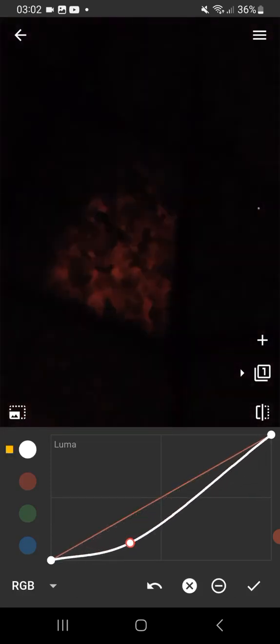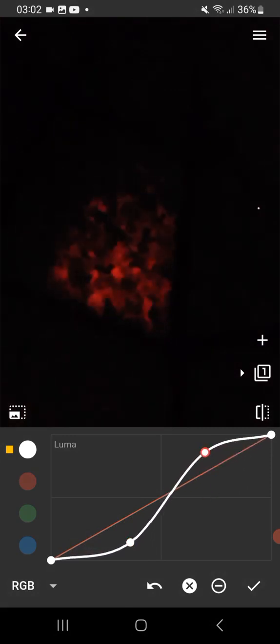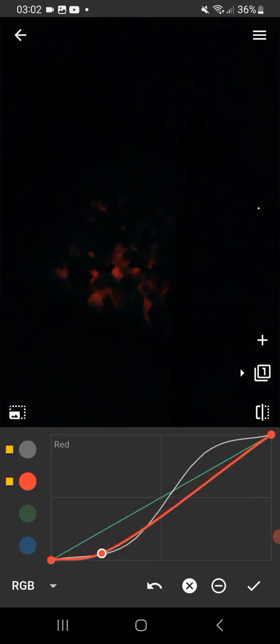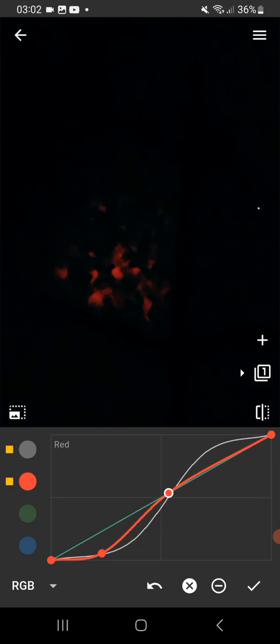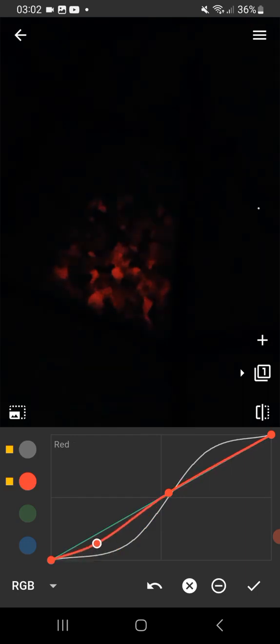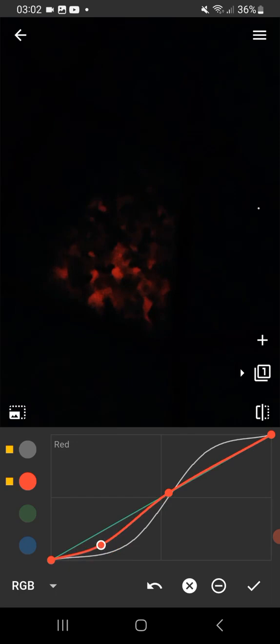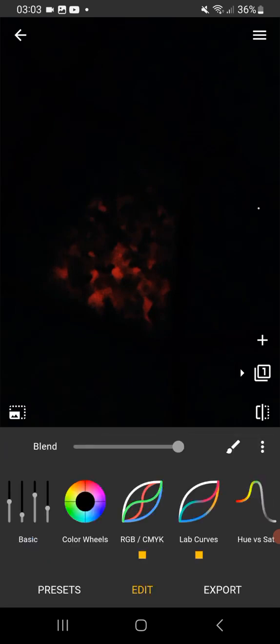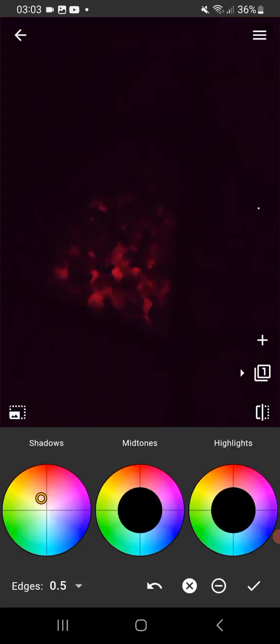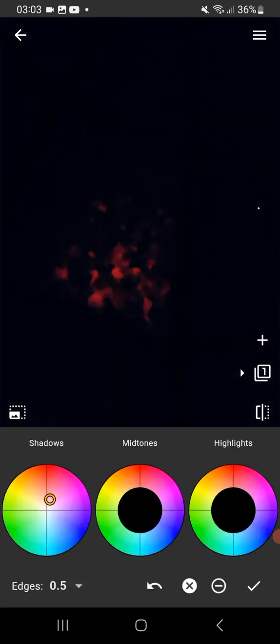Take the background colours out. We've got reds there, so we'll lower the reds down. Right up so we can see the background, and yeah, let's go into separating the midtones and shadows.